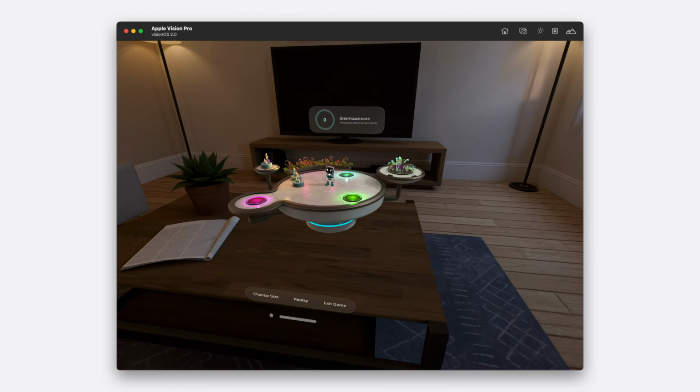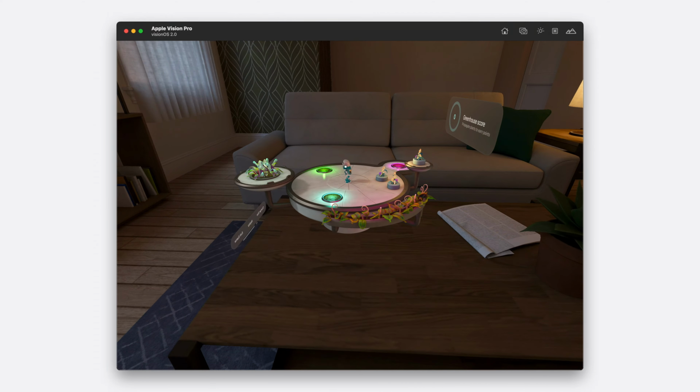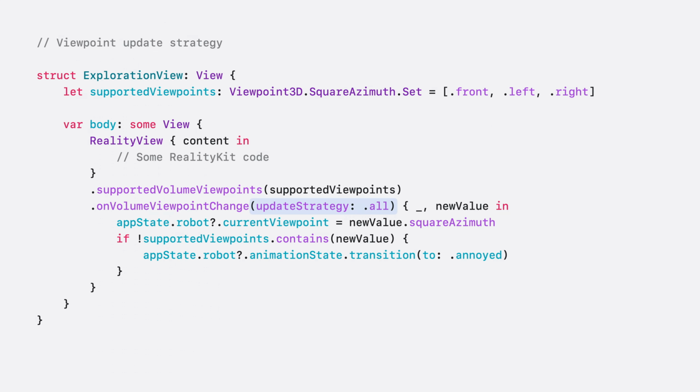Now, the ornaments and window controls will not move to the back of the volume when I move there. Right now, the robot stops as well. Since the robot has been reactive to my movement up until now, I feel like it should let me know I'm on the wrong side. In order to still have my volume viewpoint change block get called, even when the new value is not in the set of supported viewpoints, I add a new argument for viewpoint update strategy. By specifying all, I will get updates for all viewpoints, including unsupported ones.